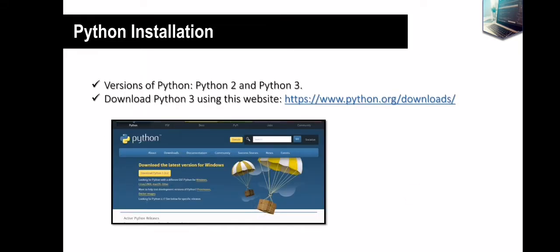So how do we install Python in our computer? Now, there are two versions of Python in the market today: Python 2 and Python 3, which is the latest version. To download Python 3, we will not go to Python 2 anymore because it is an old version. We'll stick to the new version, Python 3, which can be downloaded at python.org/downloads.